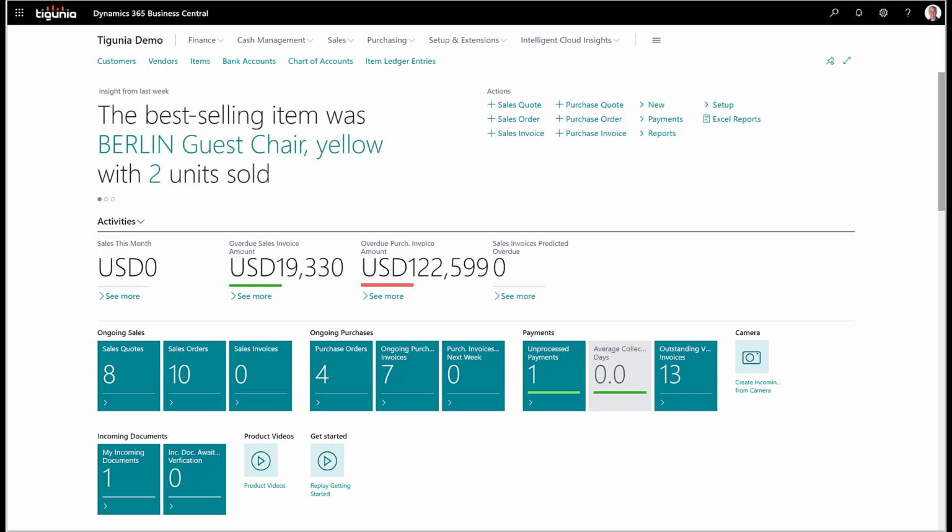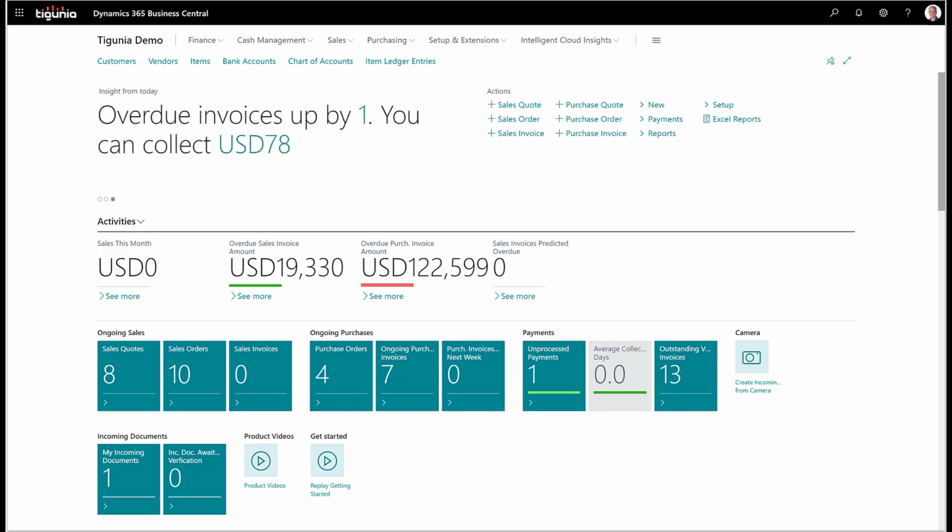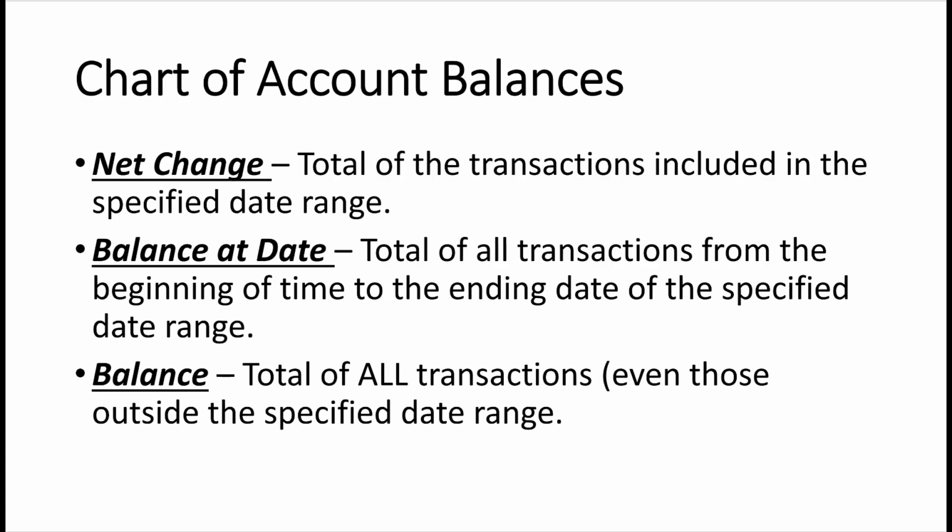Many of us, and especially your accounting department, are looking at the chart of accounts frequently, and there are some columns on there with totals for each account that are somewhat confusing unless you know exactly how those numbers are being calculated. We're going to take a look at those in just a minute, but the three columns that we're really involved in are shown here on the screen. One is the net change, the balance at date, and the balance column. And so we're going to talk about what all three of those are showing you.